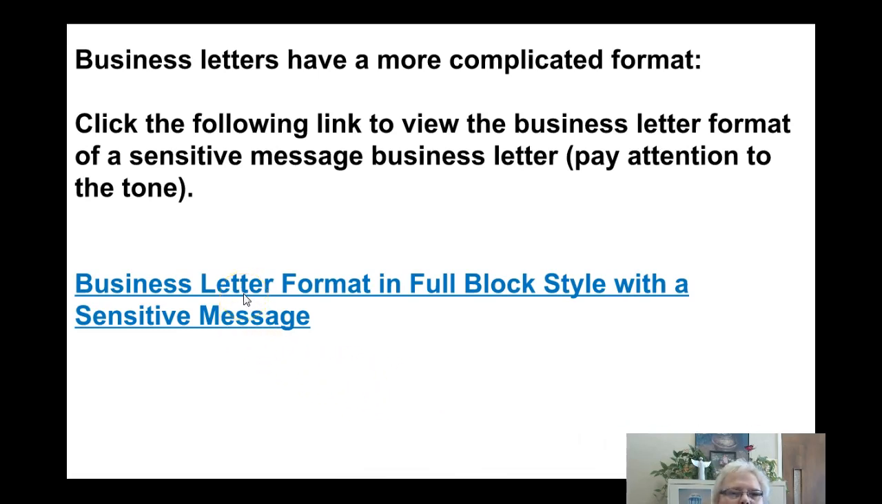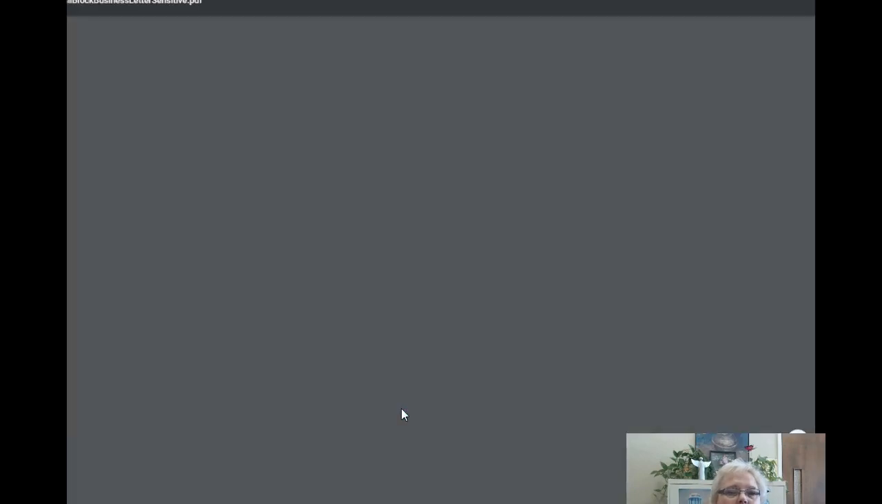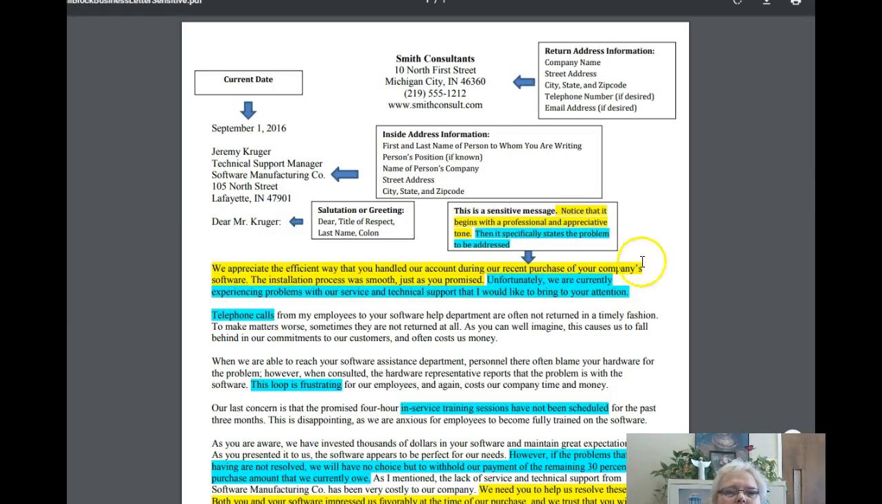You can click on this to get an example of a full business letter in block format, so that you can see it. And again, it's taking a little bit of time to pull up here, but with your return address, the date, the inside address, the salutation with the colon at the end, spacing in between paragraphs. So you may want to pull up that document for reference when you're writing your business letter.